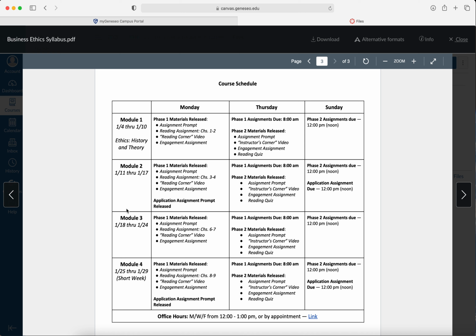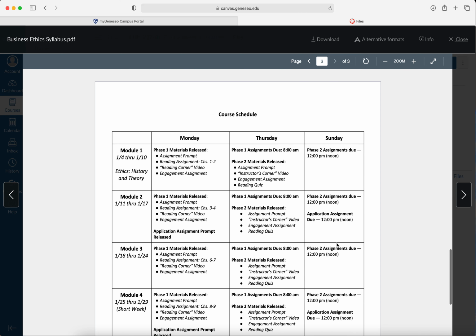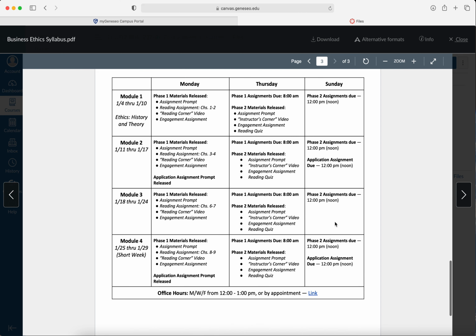You'll see the module breakdowns. There's a module each week. On Mondays is when phase 1 is released. On Thursdays, phase 2 will be released. All module materials will be completed by Sundays at 12 p.m. This is noon. That's not midnight, that's noon. I'm very clear about that throughout this syllabus. Every time I mention the time that things are due, I say 12 p.m. noon, so nobody gets confused and thinks they read midnight instead of noon.